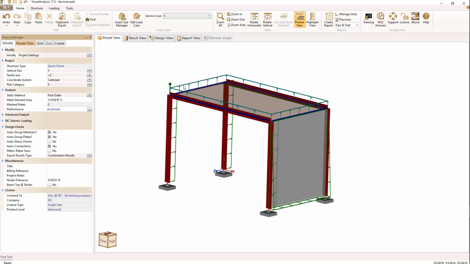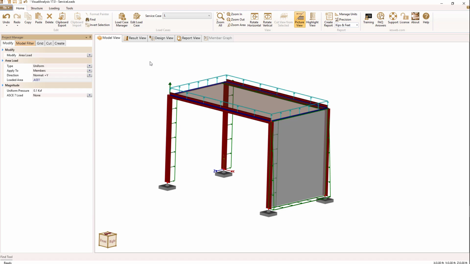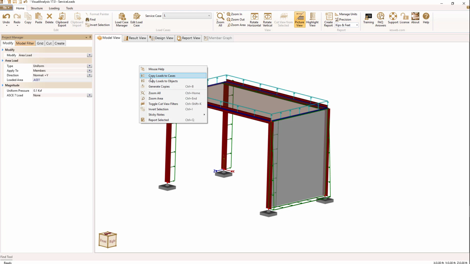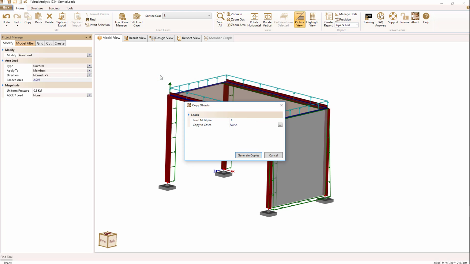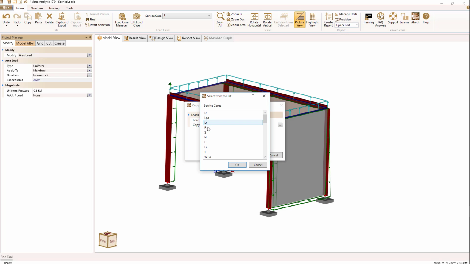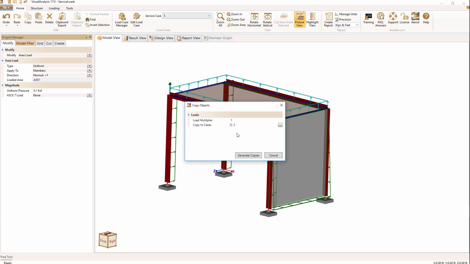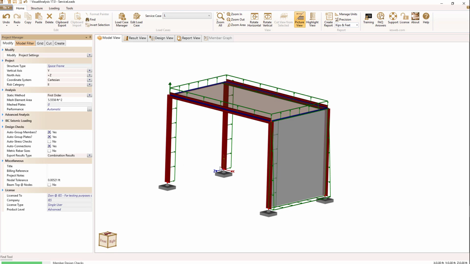Let's select this area load at the top. Now if I use my right mouse button, I have an option here to create or to copy to other cases. Let's select that. And where do we want to copy it to? I'm going to switch that to, say, two more cases. Let's move this load to the dead load as well as the snow load. And I'm going to hit OK. And I could change a multiplier here and therefore scale the load. And now I'll hit Generate Copies.